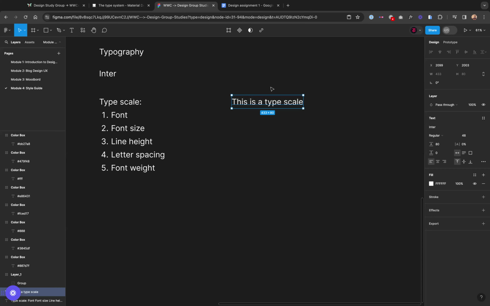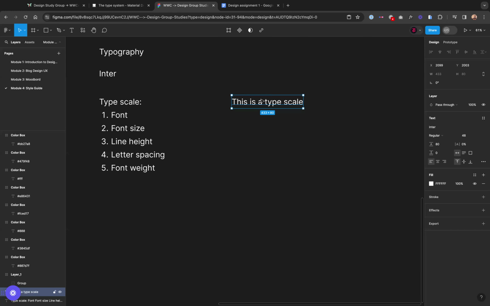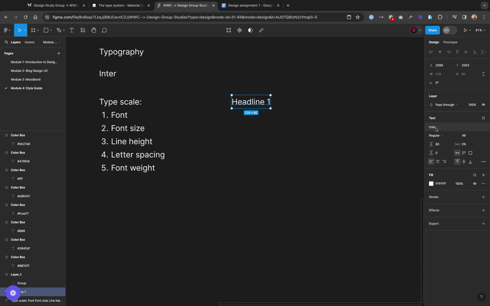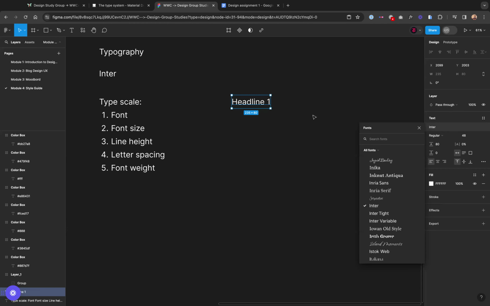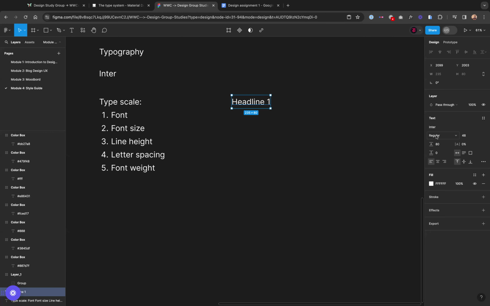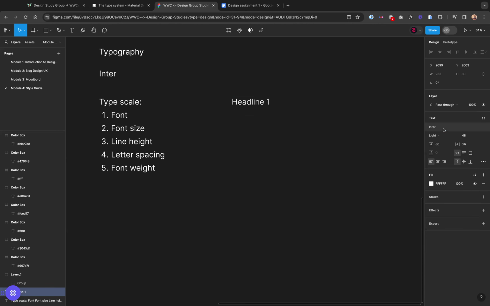Now, if we want to modify the fonts to follow our type scale system, let's take headline one. It says we should use a font of Inter. So we select the font. It has a font of Inter already being used. Then the next thing it's saying is we should use the weight of light. So let's select Inter. Now you see here, the second parameter is the font weight. When you click on this dropdown, you see a lot of weights here, right? And the type scale is telling us to use what? Light. So we are going to select that.